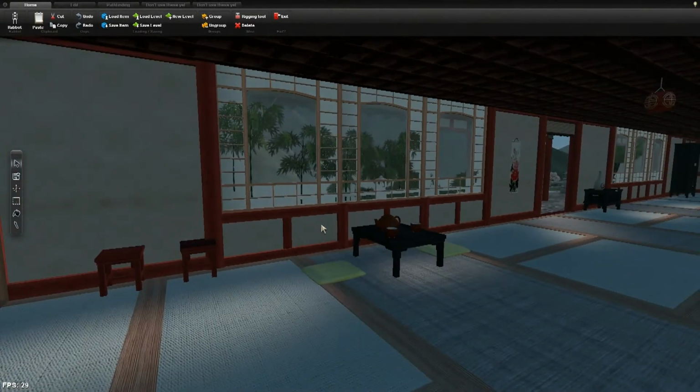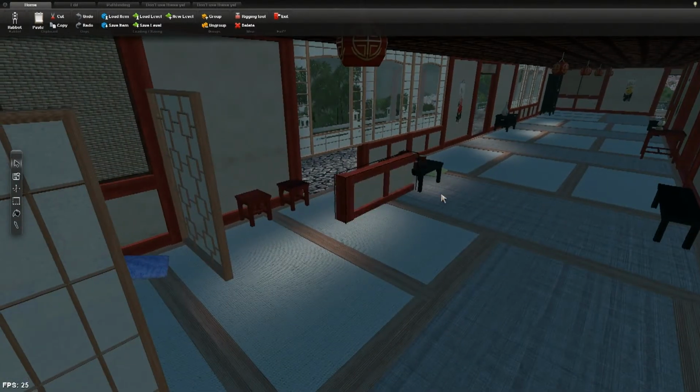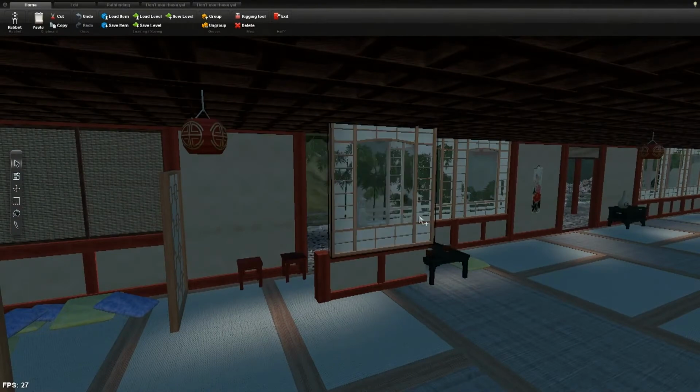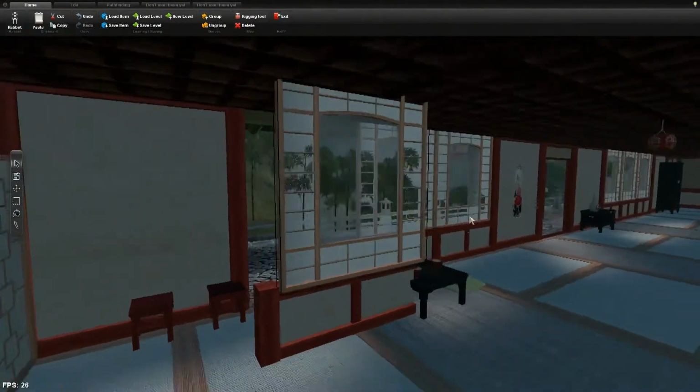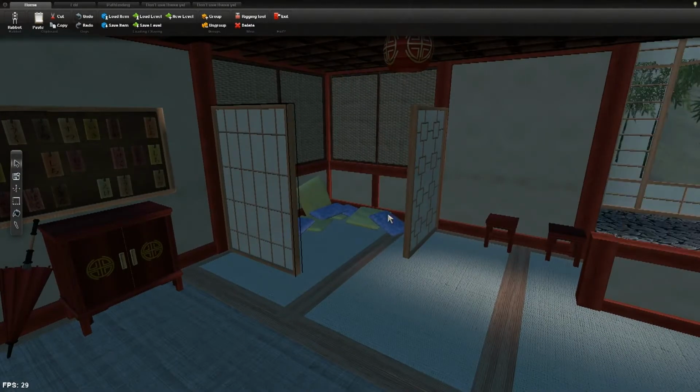Here I've got some quarter-high wall sections, and on top I've put some window panels. I created these objects because I wanted to replicate the windows in one of my reference images. It shares its texture with these paper panels here.